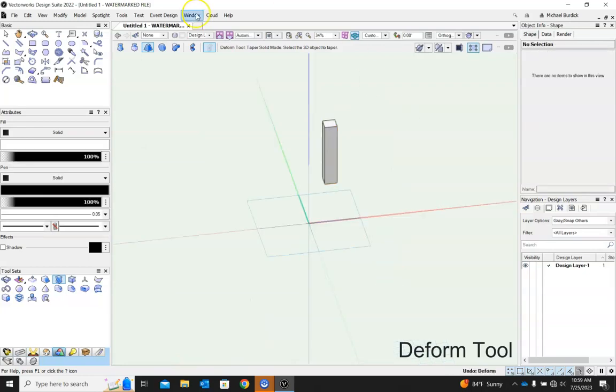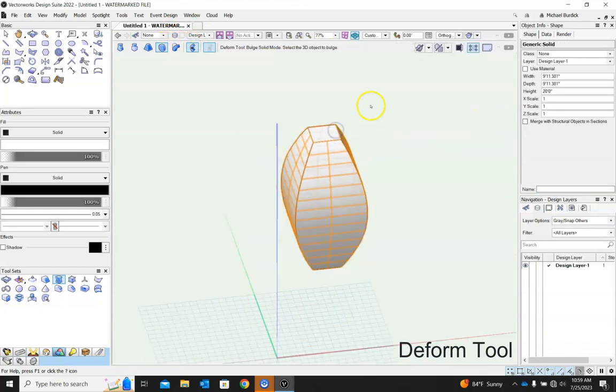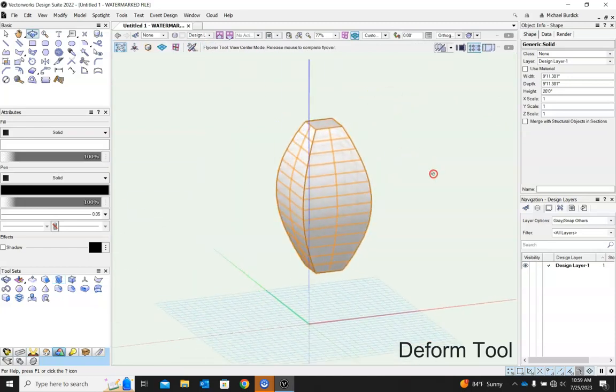Very, very similar is bulge. Keep it on symmetrical. And that just allows you to bulge things out from the center.